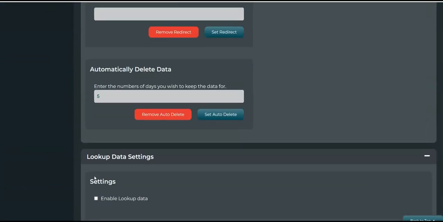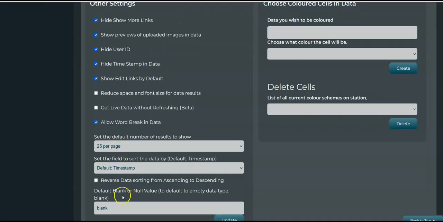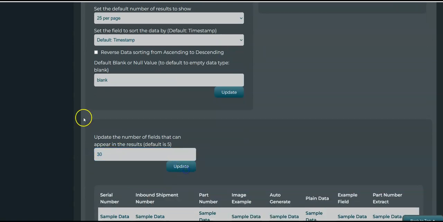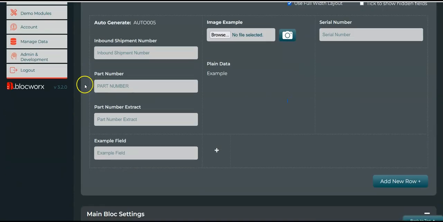Go into data display settings and we'll just bring that up to 30 or something so it doesn't stop. So that's one rule, and I'm going to do one more thing. I'm going to do a math field.